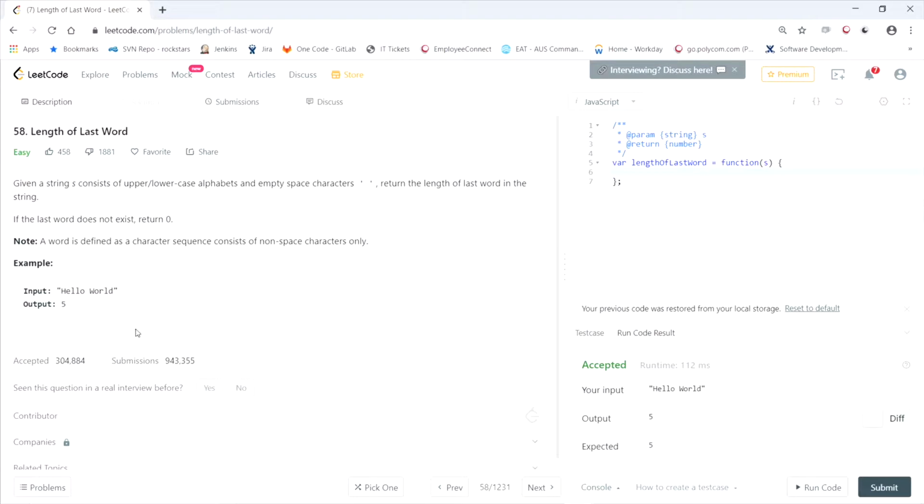Note, a word is defined as a character sequence consisting of non-space characters only. So in this example, you have the input hello world and the output is 5 because the last word is world, which has a length of 5. Let's say it consisted only of empty characters. We just return 0 like it says up here. And since a word consists of non-empty space characters only, you can have an instance where, let's say, you would have hello world with a couple spaces afterwards. We would have to ignore the couple spaces and only start counting when we get to the world.